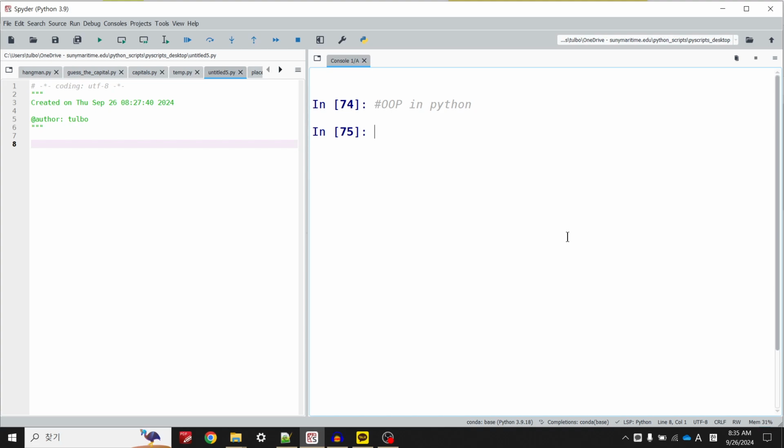Another thing we are going to do today is talk about abstraction, polymorphism, and inheritance, okay? So let's make a new class.